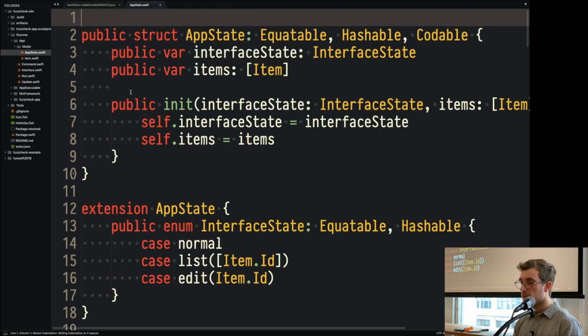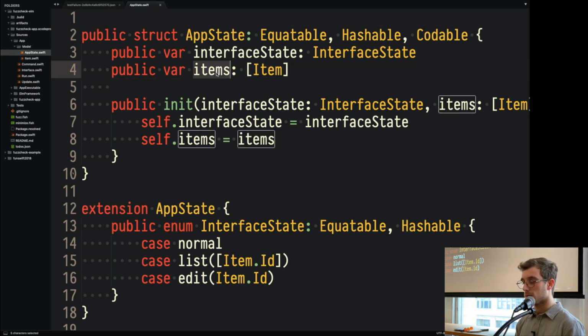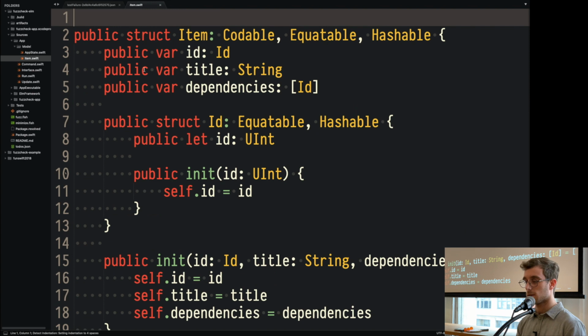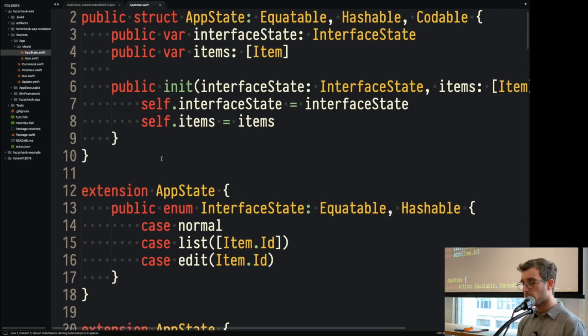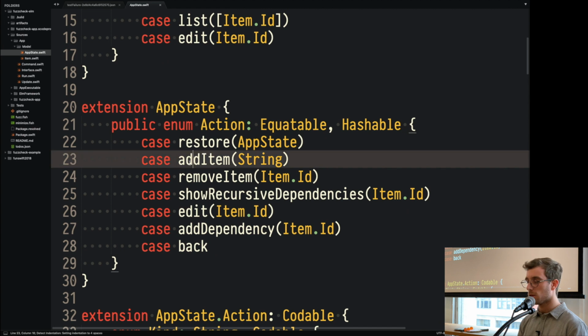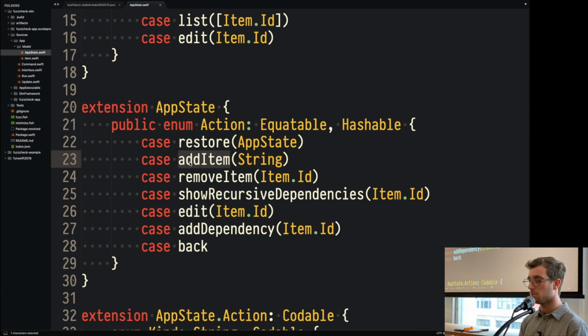OK, so the app state is two things. The interface state, which will be like the main screen or editing a certain item. What do we show? And then a list of items. And an item is an ID, a title, and a list of dependencies. So that's for the state of the app. Interface state, list of items. And then for the user actions, there are a bunch of things: adding an item, removing an item, going into the edit view for an item, all these things.